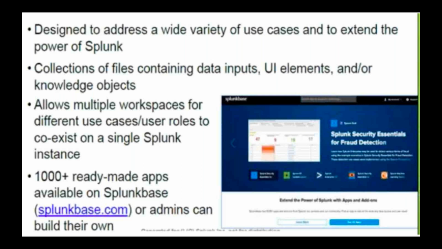Sections can contain data inputs, UI elements, or null elements. I have shown you the dashboards earlier, right? With various inputs, and drop downs and all those UI elements, you can produce different kinds of charts, as we have seen. All those things we can do from Splunk.